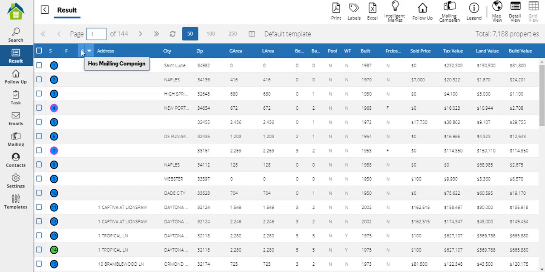As you can see, by default, REIFax shows the status of the property, the followed status, and if the property is included on the mailing campaign or not. Also, we have the address of the property, the city, the zip code, the gross area, living area, number of bedrooms and bathrooms, if the property has a pool or if it's waterfront, year built, foreclosure status, sold price, last sold price, tax value, land value, and building assessment.